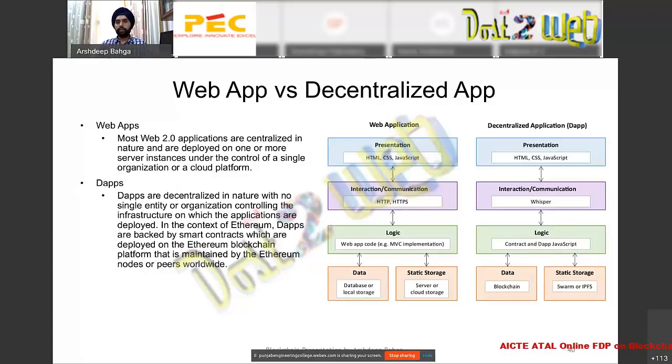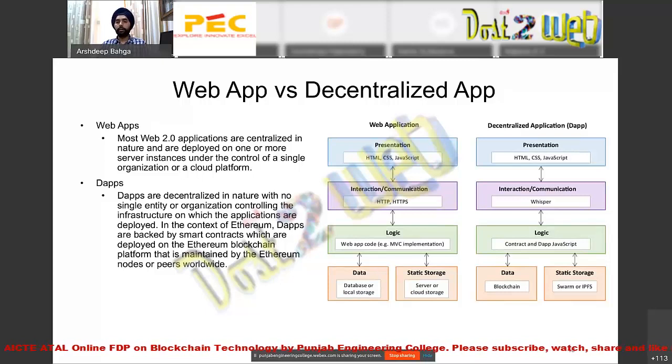Whereas in case of a decentralized application, we have the presentation layer or the front end, which is again implemented in HTML, CSS, or JavaScript. But the interaction then happens over the Whisper communication protocol. And then the application logic is in the form of a smart contract, and the smart contract is deployed on the blockchain network. And along with the contract, we have a certain JavaScript code which allows the users to interact with the smart contract. The data itself is residing on the blockchain, and static storage. For static storage, we use Swarm or IPFS frameworks or platforms. So that is the difference between web app and a decentralized application.